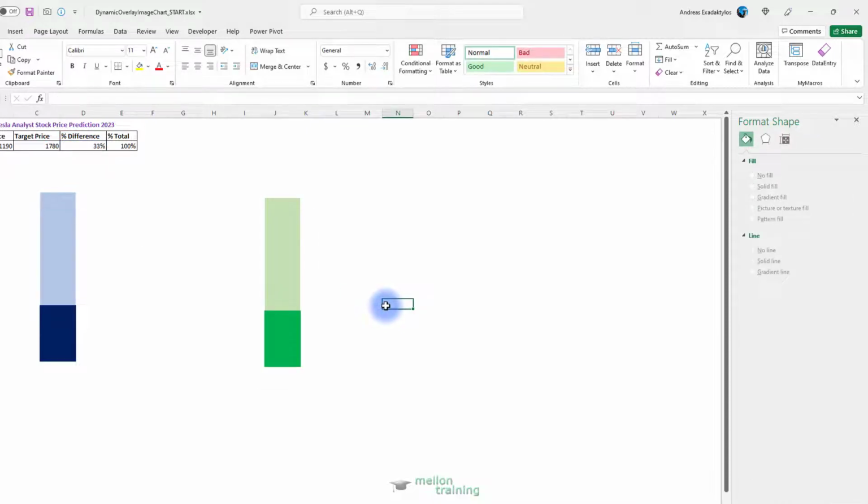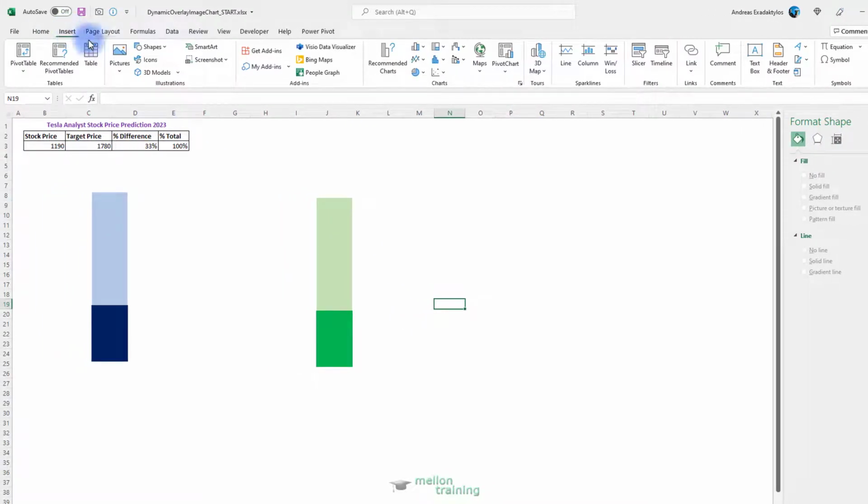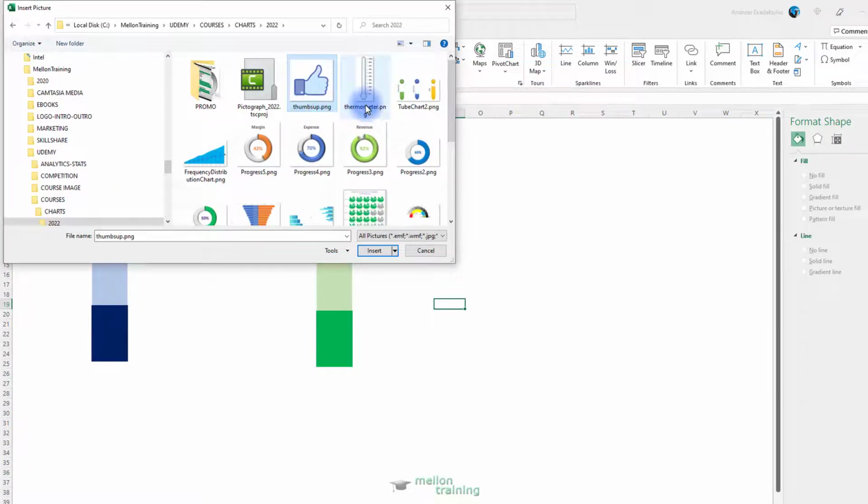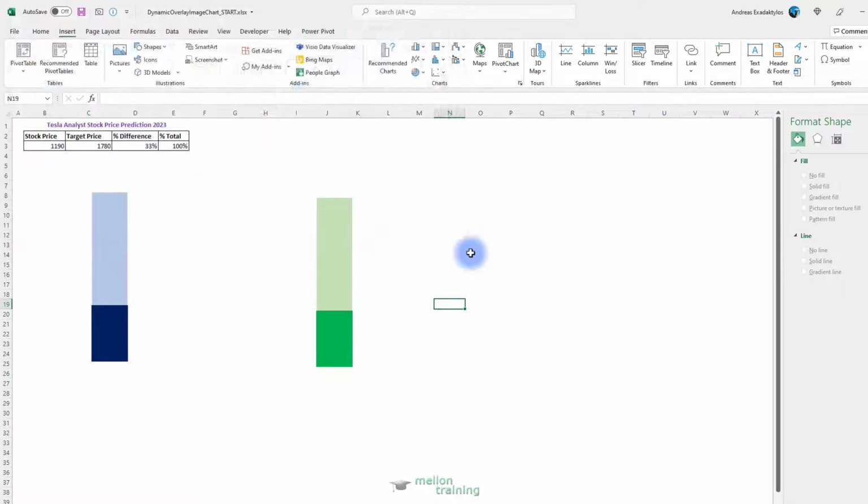It's time to insert our thermometer and thumbs up images. You can use anything you choose. Just keep in mind that no matter what type of graphic you're using, make sure that it has some sort of solid opaque background and some transparent area where you want the chart to shine through from behind.